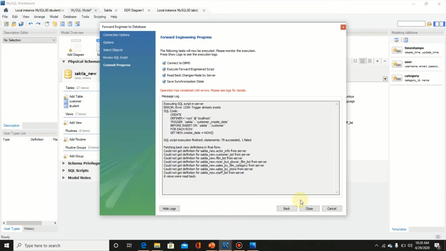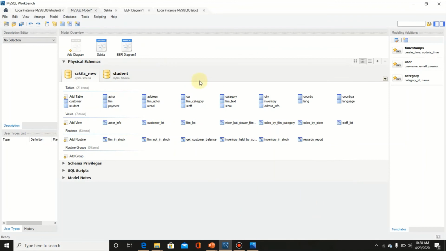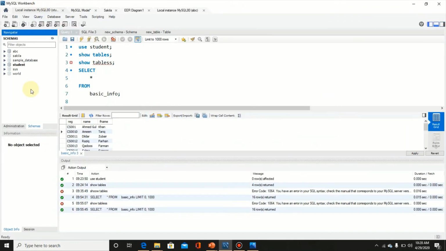Execute forward engineering script. It got an error anyhow. Let's check the instance here and right click, refresh. We got this Sakila new here in the list. Now this database is actually created from that diagram by using forward engineering.